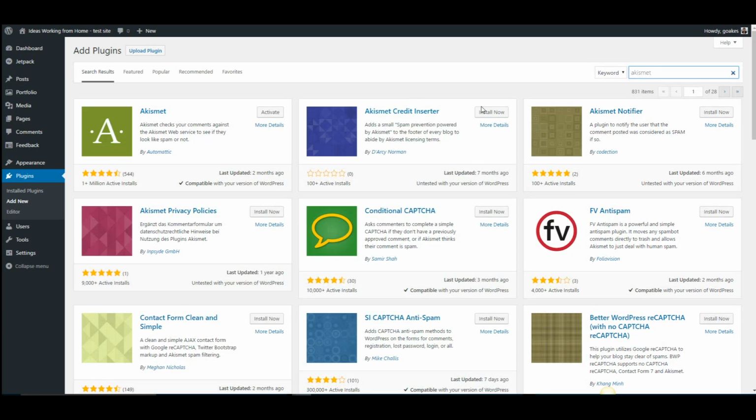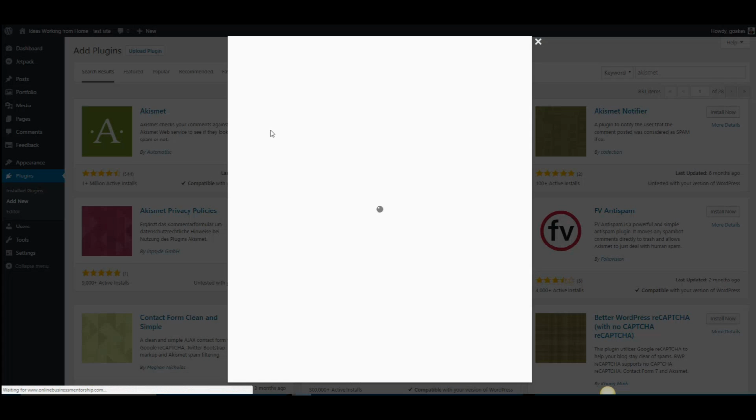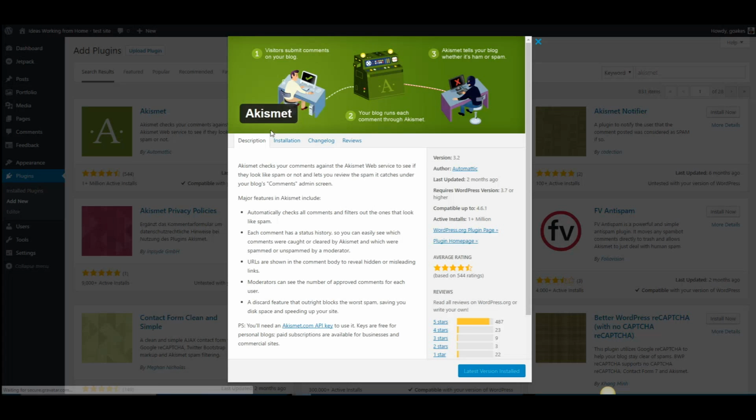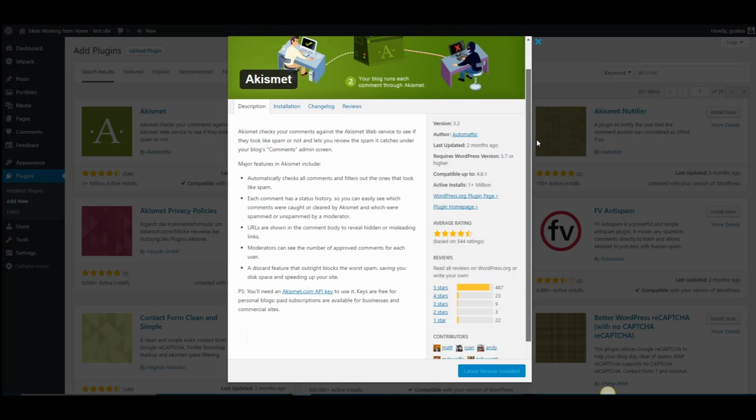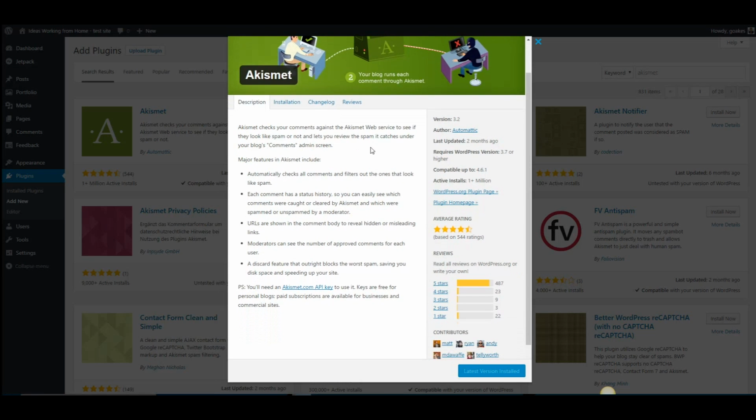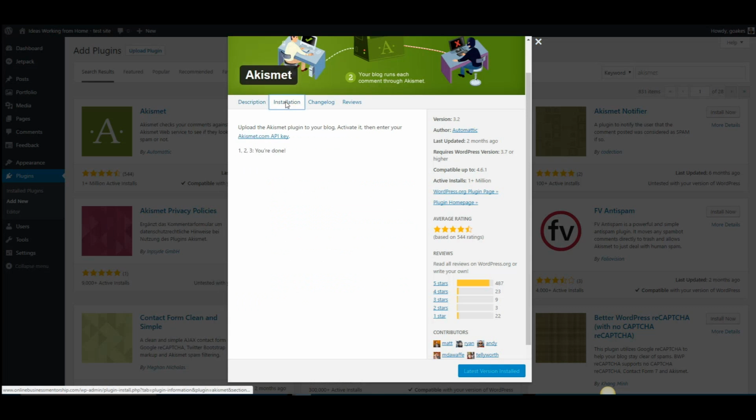And there it is. What you need to then do is install it, but you may want to understand a bit more about it first. So if you press on more details, it brings up a window like this, and you can read up on what Akismet actually does. You can see how popular it is, and it's got a lot of star ratings as well. So this is a very common, light plugin. It's very useful for your WordPress, so I definitely recommend that you install it.